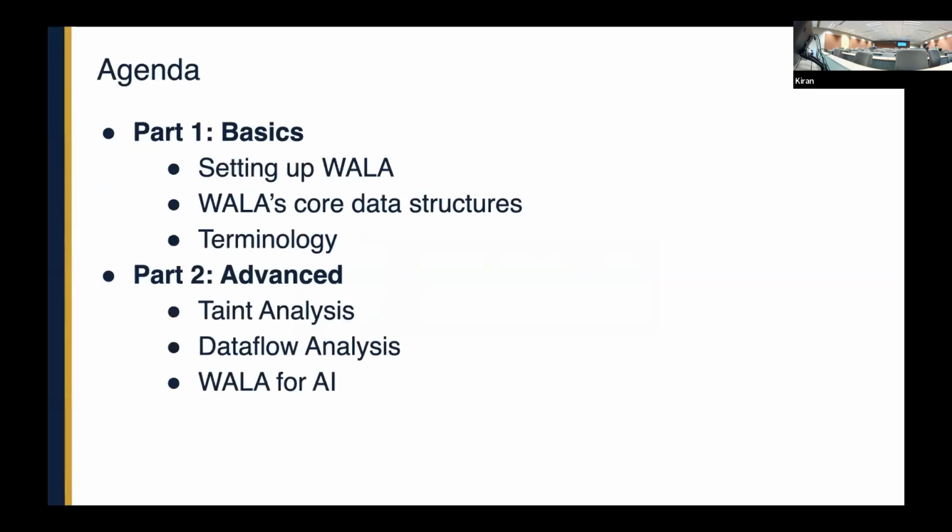I'm going to start with a brief outline of the tutorial. That's roughly classified into a couple of sections. There's the basics: how to set up Wala, how to use it, basically doing basic program analysis concepts, building a call graph, pointer analysis, building a system dependence graph, things like that.